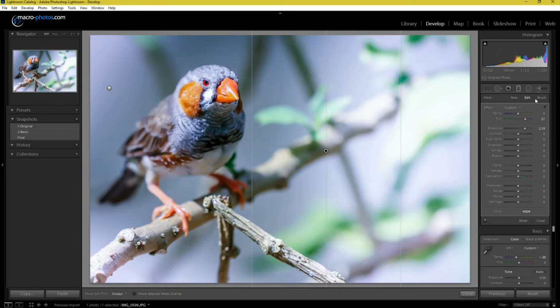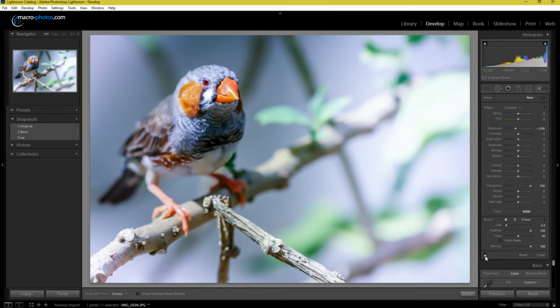Next, I use the adjustment brush. I'm going to turn the panel on so you can see what I did. Starting out with the darks, you can see that I have the exposure set to -0.86. I just painted over some dark areas on the chest, forehead, and tail feathers. I'll turn it on and off so you can see the difference.